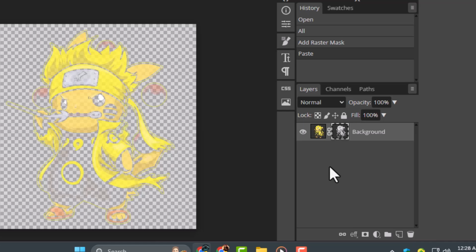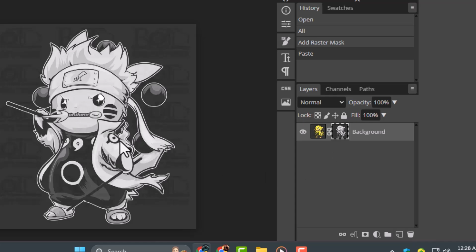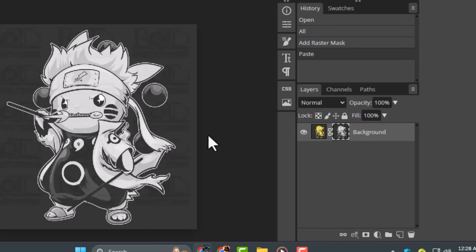Step 3. Hold down the Alt key and click on the mask layer. You should now see your entire image in black and white, which is perfect for making halftone adjustments.